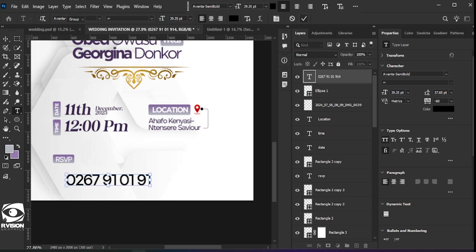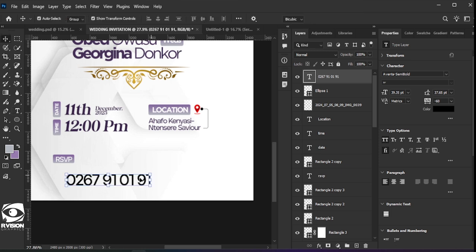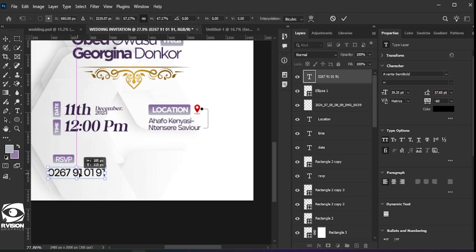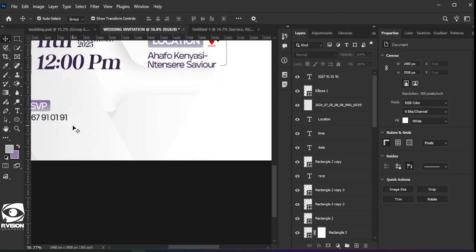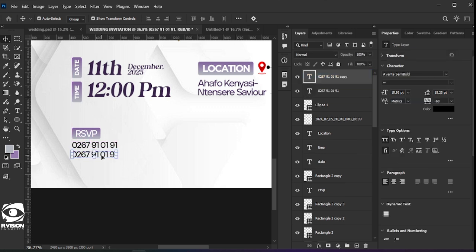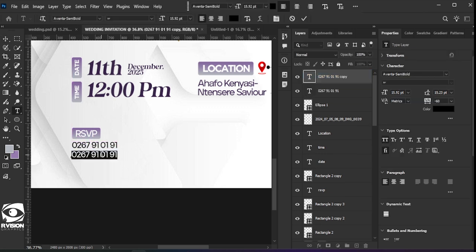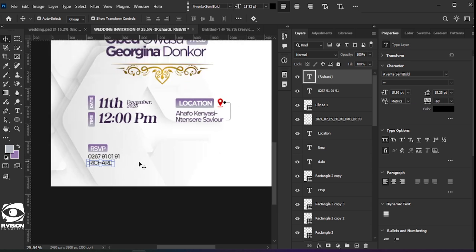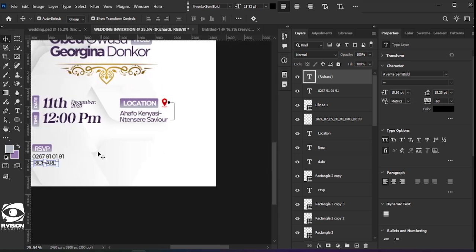And I also align it beautifully here like this. So it has to be a bit smaller. Alright. So once I'm done here, I create a duplicate and I add the name of the RSVP, but I'm going to use my name. So I press Alt and I change the name to myself. So Richard. Alright. So once we are done with this, we are going to create a duplicate of the RSVP.